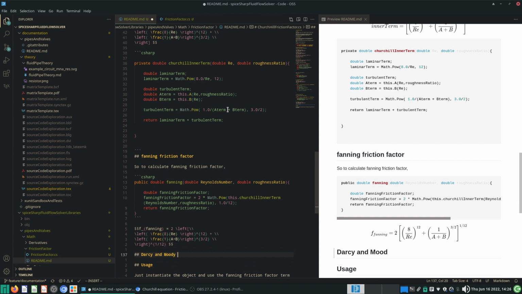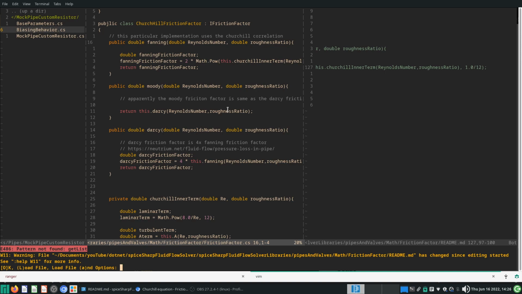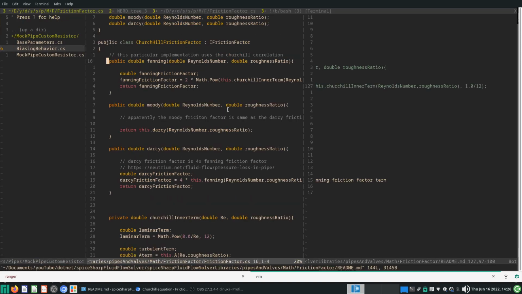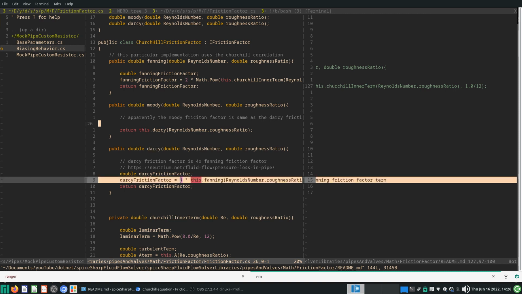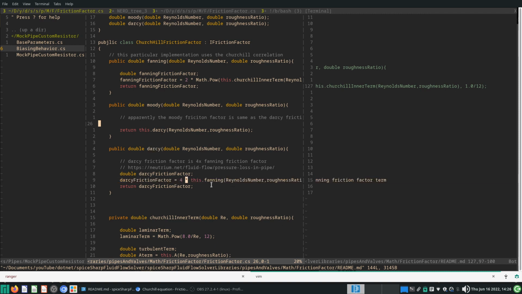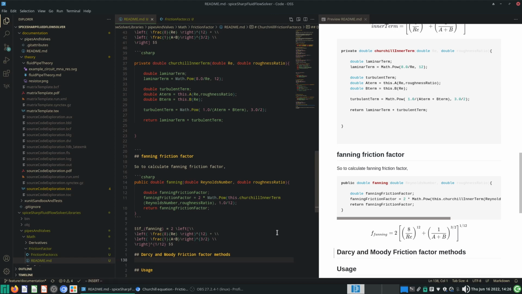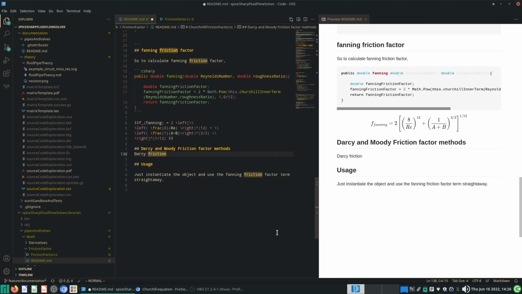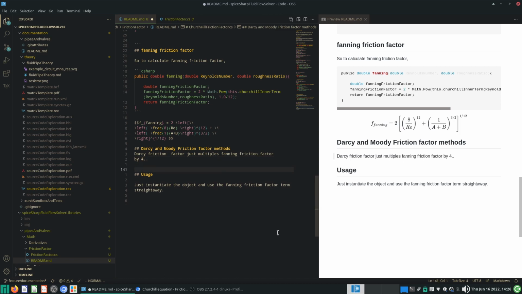Darcy and Moody friction factor methods. Okay, so the Darcy and Moody friction factor methods are as follows. What do I do with the Darcy friction factor? For Darcy friction factor, I'll just multiply 4 times the Fanning friction factor. So that's all this thing is doing. The Darcy friction factor just multiplies the Fanning friction factor by 4.